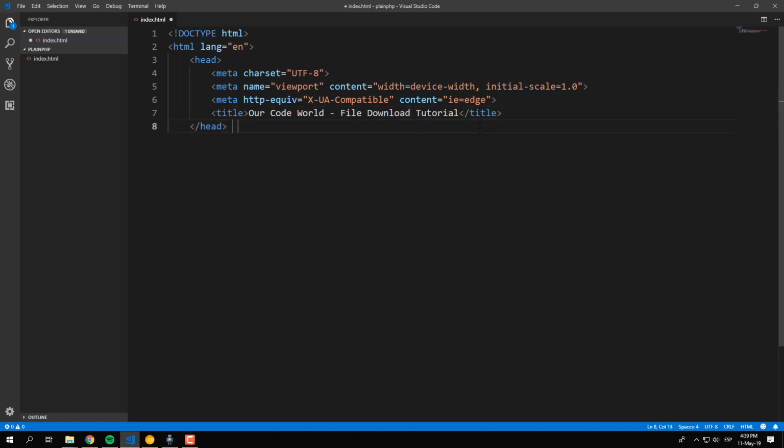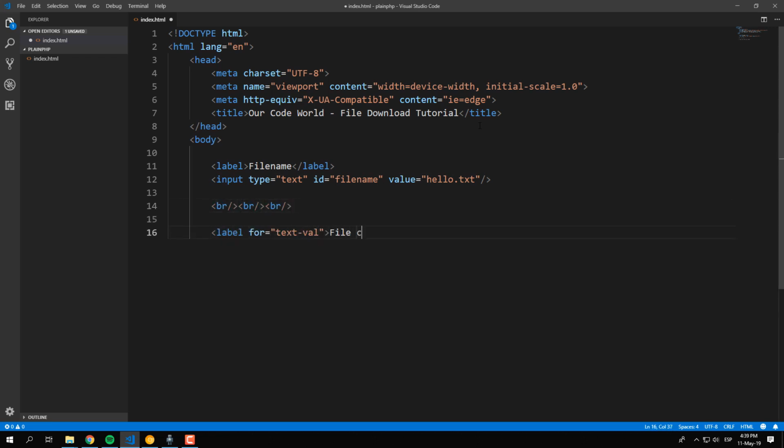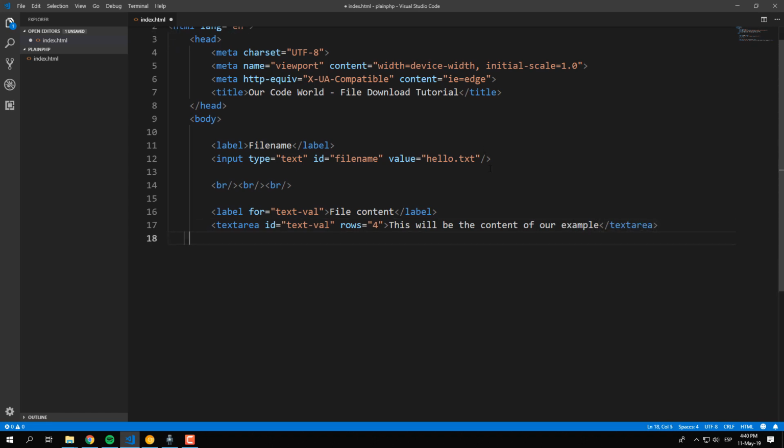Our HTML structure will be pretty simple: an input that will contain the file name that we will download and a text area that will contain the data that we want to store into the file. That means the plain text.